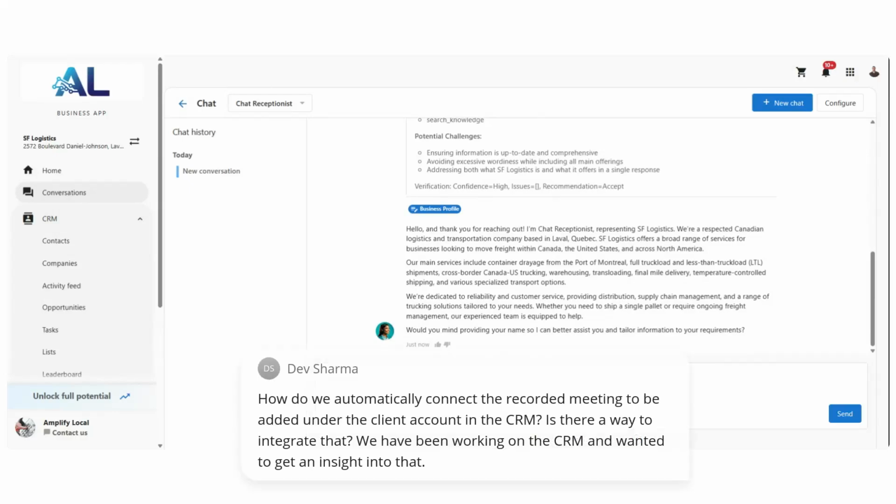Just have one more about the recordings and the CRM. How do we automatically connect a recorded meeting to be added under the client account in the CRM? Is there a way to integrate that? We've been working on a CRM and wanted to get an insight into that. So for right now, when your meetings are recorded, it is only to the Partner Center CRM. If you want to share a meeting recording with the client, at this time, what you would have to do is download the meeting itself.